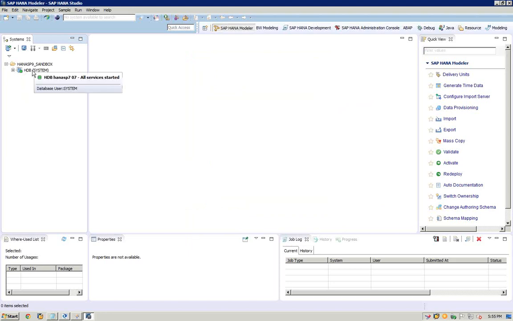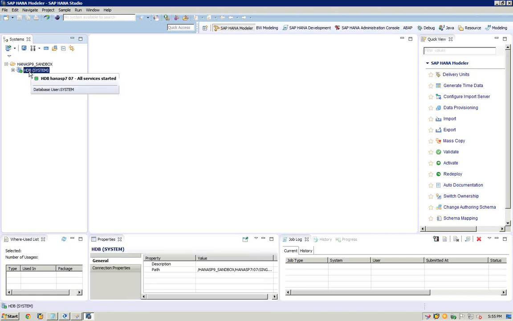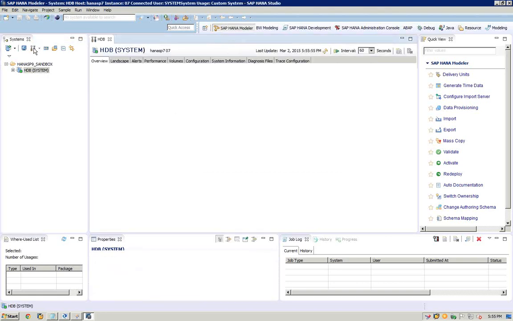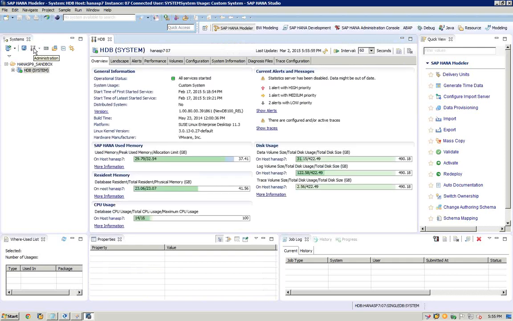Once the system or systems are added to the system view, now you want to see all the details about this SAP HANA IMC or SAP HANA database. Place the cursor on top of the SAP HANA database or SAP HANA IMC. Click on this, which is called the administration console. The administration console is for HANA administrators, because the information included in this administration console is useful only for HANA administrators.